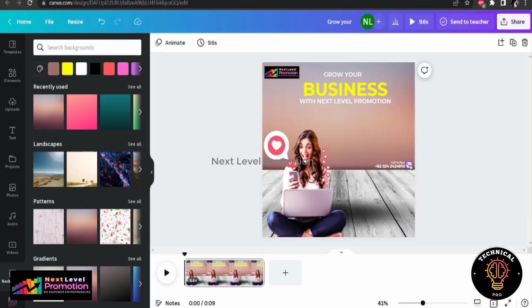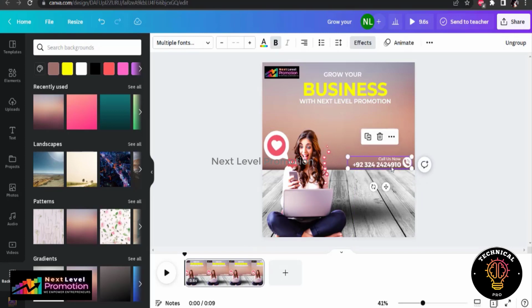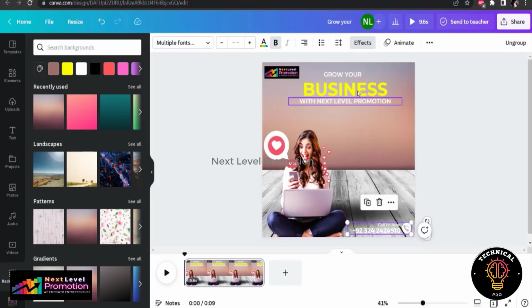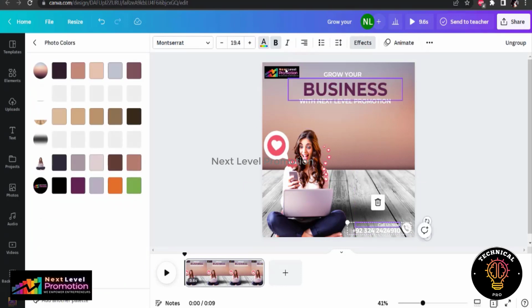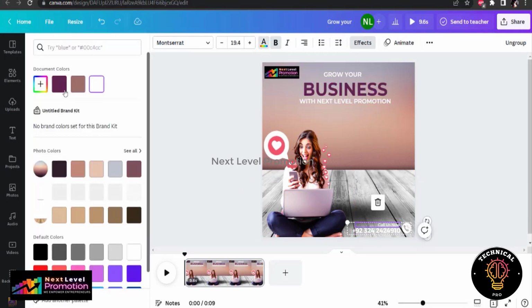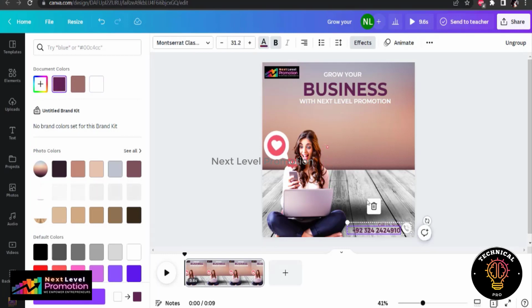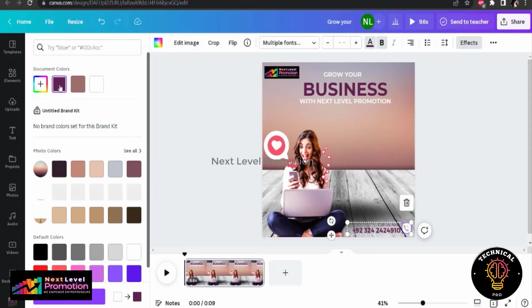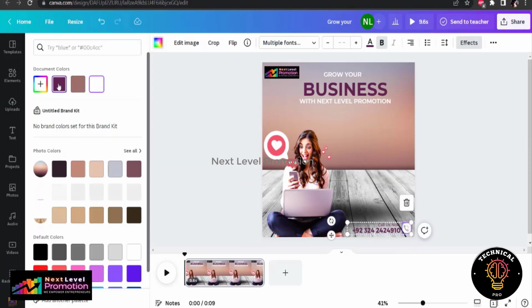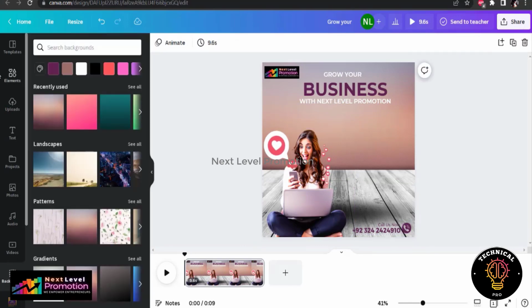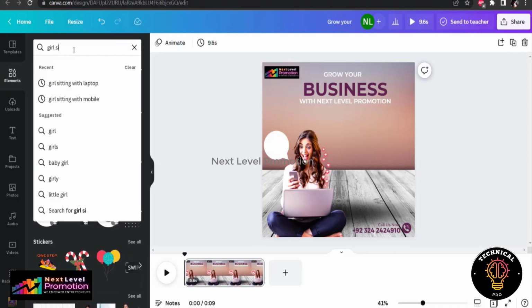Now I'm going to place the contact number in the bottom. Okay, and let's change the font color to purple. Now I have changed the contact number to purple color as well, and the phone icon to purple as well, because it will go with our theme.